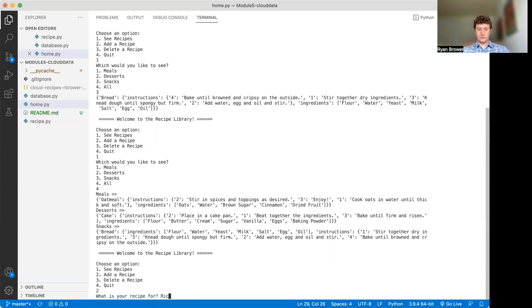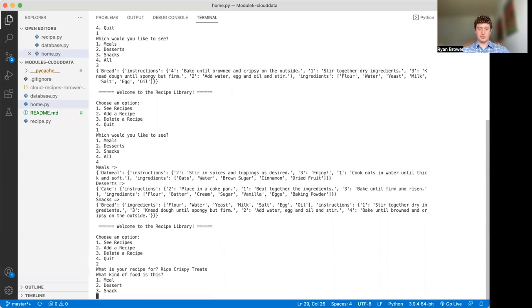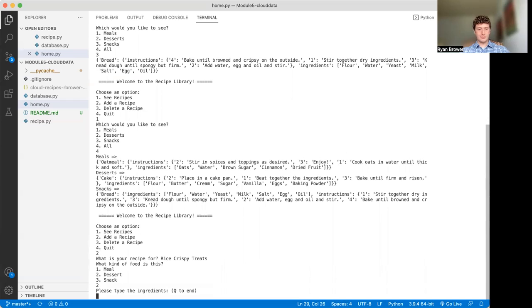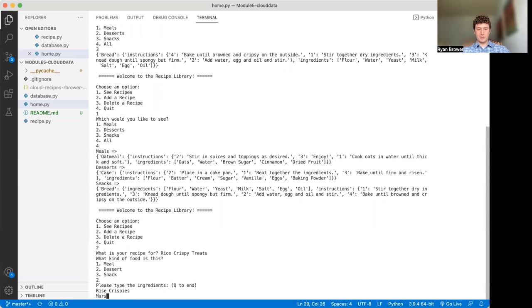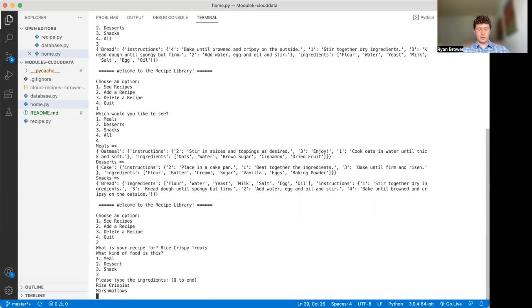Let's do Rice Krispie treats. Well, I'm definitely not spelling these right. What kind of food is this? This is a dessert or a snack. I'm going to call it a dessert. Rice Krispies, marshmallows. Wow, what else do you put in there? Well, let's just start with that. That's very simple. And then we hit Q to end.